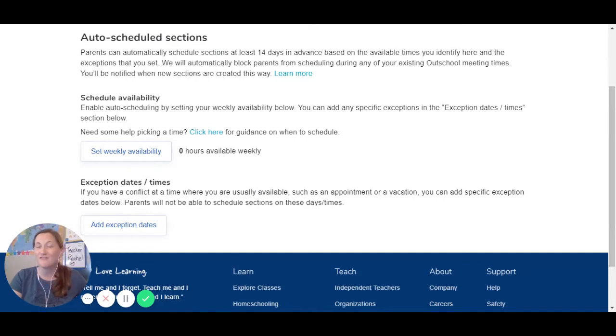Now, if you have a conflict at a certain time where normally you would be available, say you said, I'm available 9 a.m. on Mondays, but in 2 weeks, you've got a doctor's appointment, you're not available on that date, then you add exception dates right here, and parents would not be able to schedule during those times. So it's not super flexible as far as like one date and time here, a date and time here. It's a general overview, and I believe it allows them to book you up to 4 months in advance. So keep that in mind when you open your availability. You are saying, I'm available this date and time. Go ahead and book a class for me.